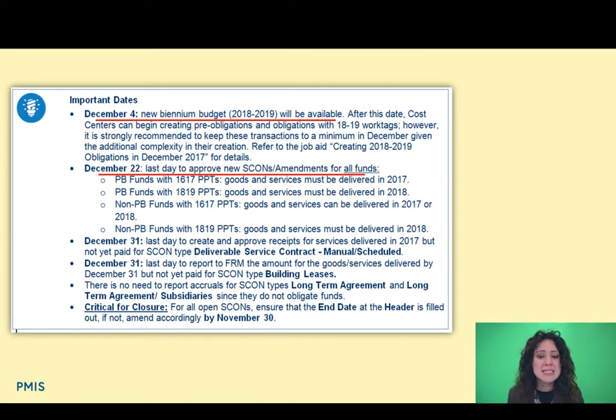PV funds with 16-17 PPTs, goods and services must be delivered in 2017. PV funds with 18-19 PPTs, goods and services must be delivered in 2018. Non-PV funds with 16-17 PPTs, those goods and services can be delivered this year or 2018. Non-PV funds with 18-19 PPTs, goods and services must be delivered in 2018.